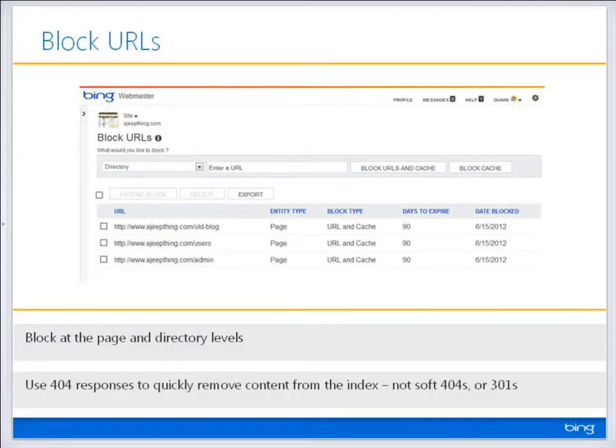Now, block URLs. Inside block URLs, you'll be given an option to block at the directory or the URL level, and you can block a URL or just the cached version of it.